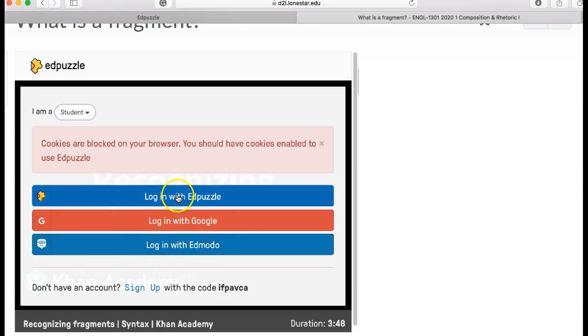So students can log in using an Edpuzzle account, which they can sign up for on the Edpuzzle site. They can log in using their Google account, and most of them have an actual Gmail account or use Google Drive on their computers, on the SIM computers that they're going to use to access this lesson anyway. So they just literally click on that and magic happens and they are signed in.